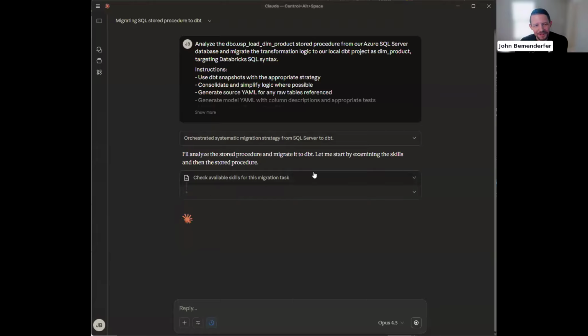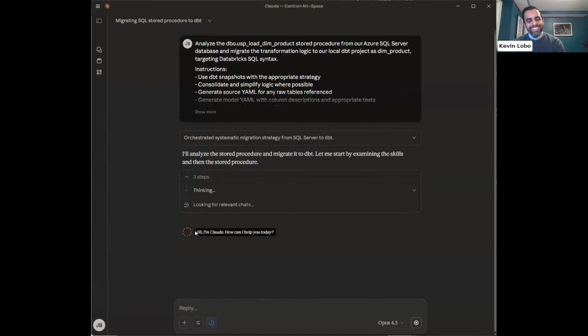So this is one of the things. It's using a skill and not the MCP server right now. Of course, during the demo, it does this.